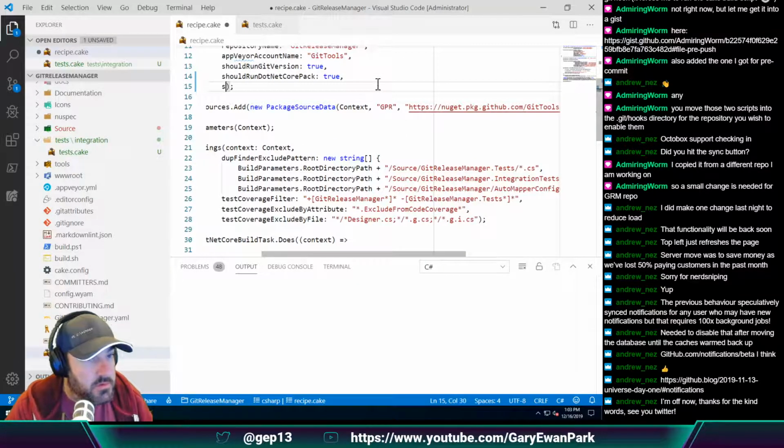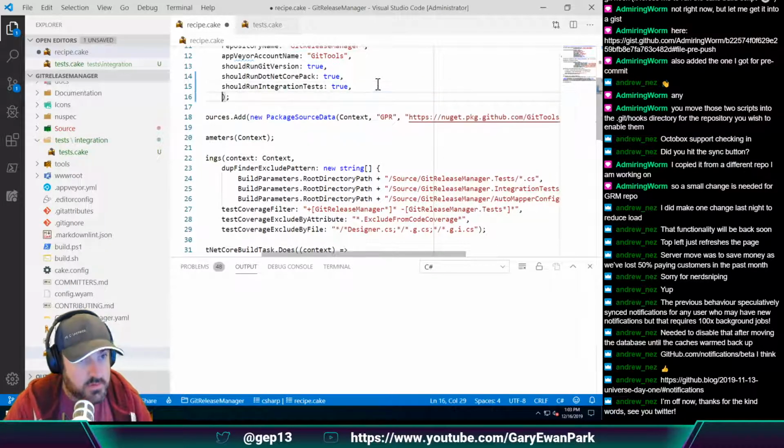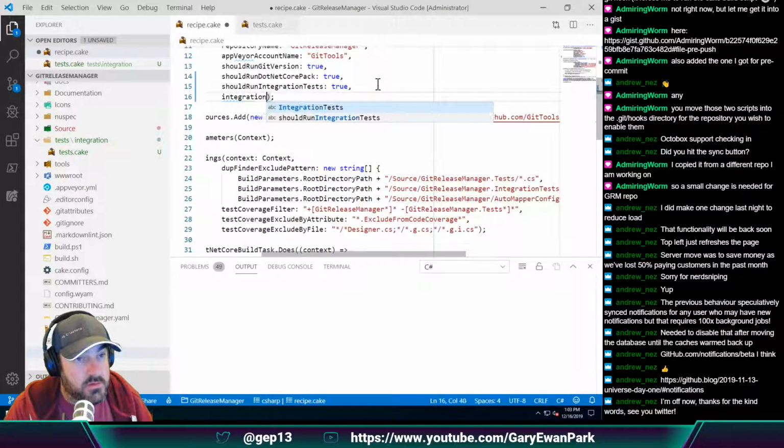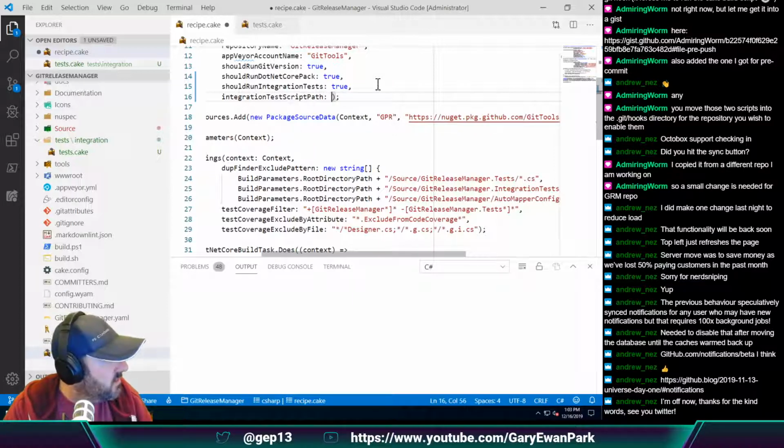called should run integration tests, true, and then integration test script path is tests integration, got an extra E in there, tests.cake, got an extra N on there.